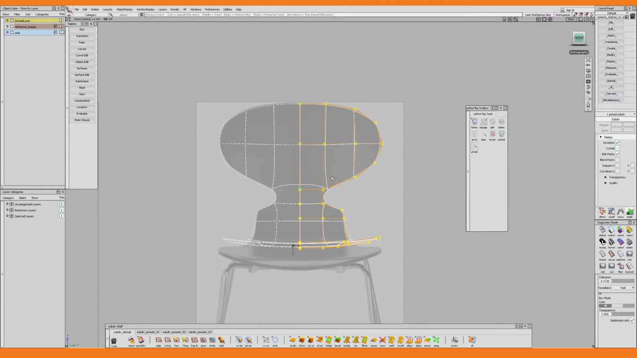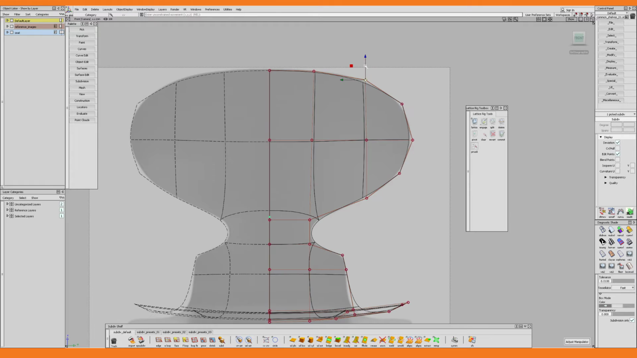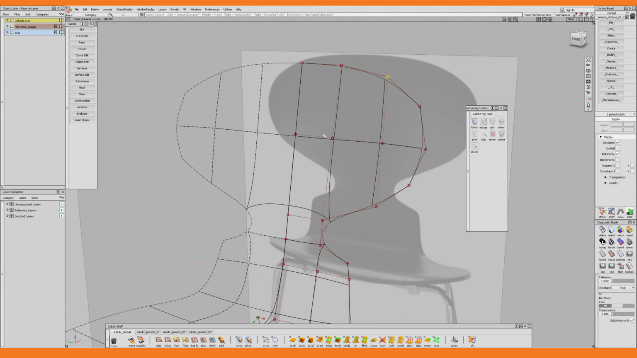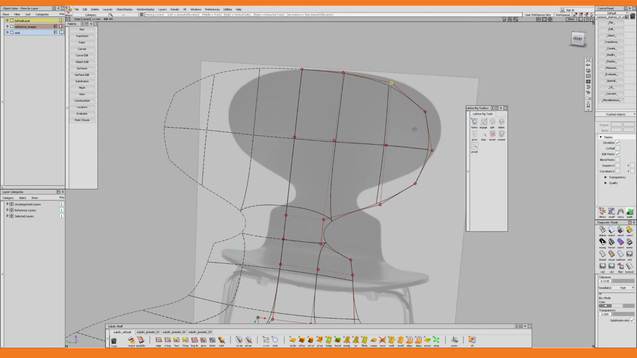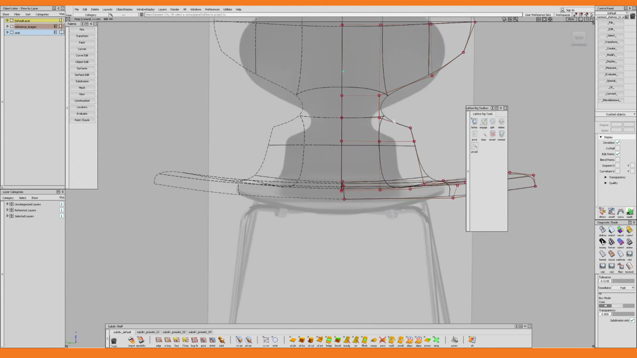I want to make some more modifications to the backrest, but since we tilted it, I can no longer use the X, Y, and Z movement. So instead I have to rely on the Transform CV Parallel tool. And with this I can move a CV parallel to an edge, just like that.